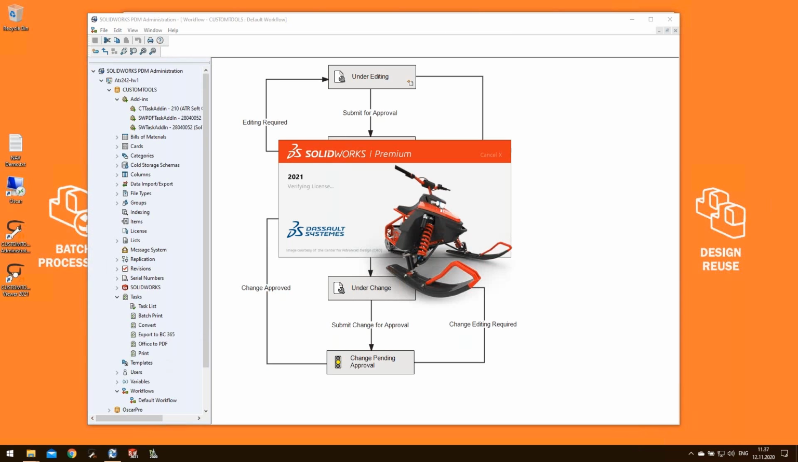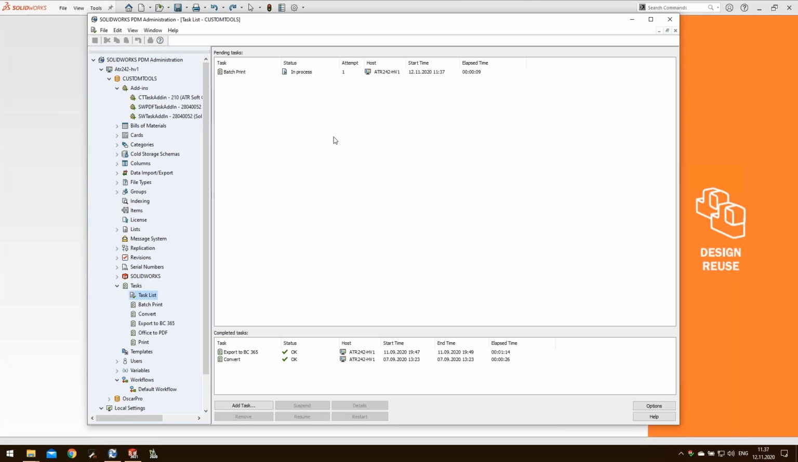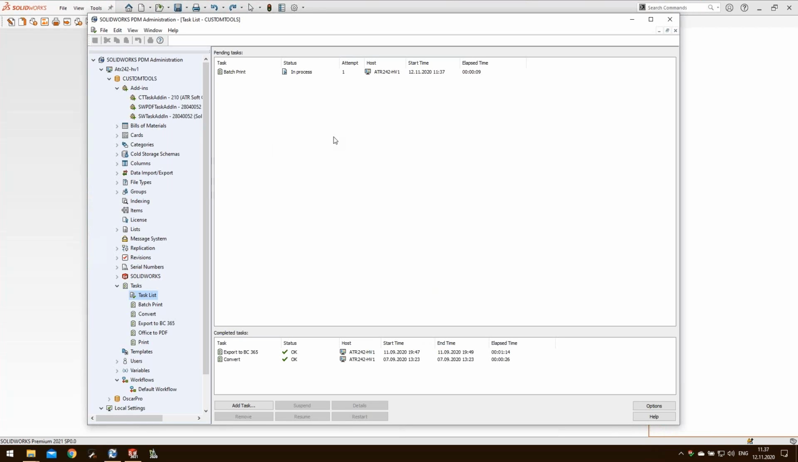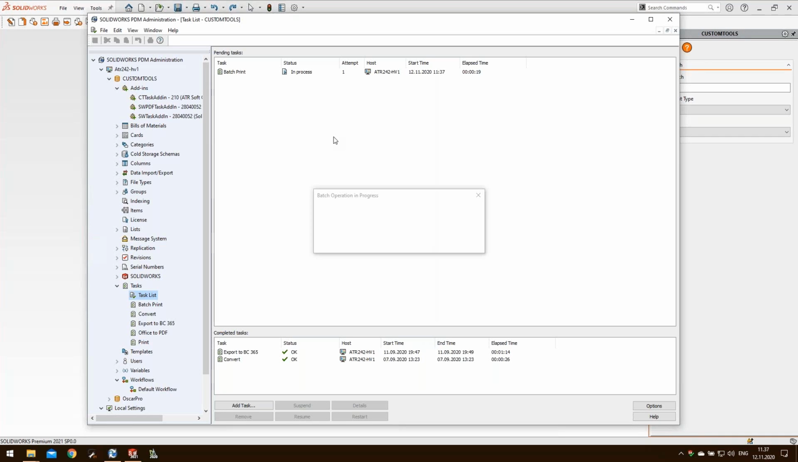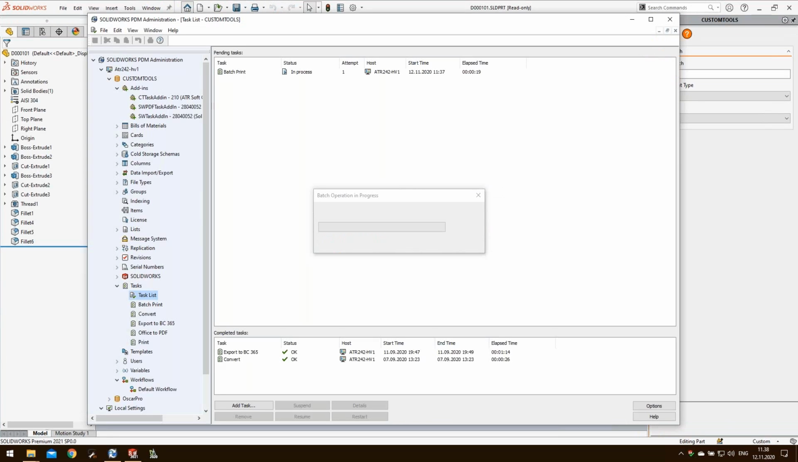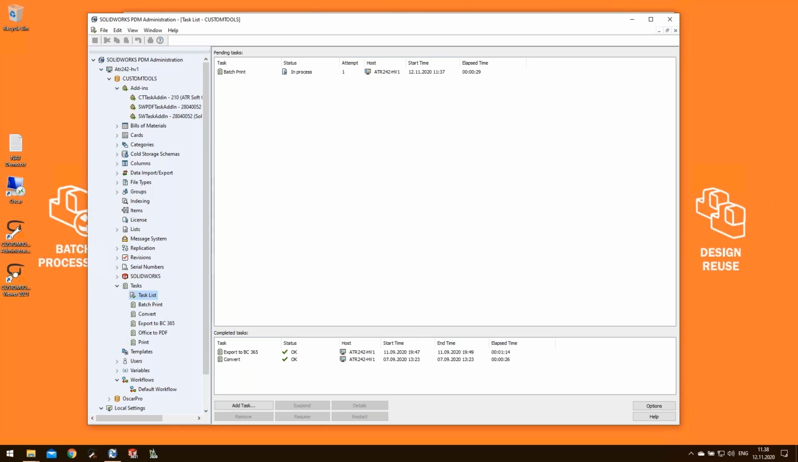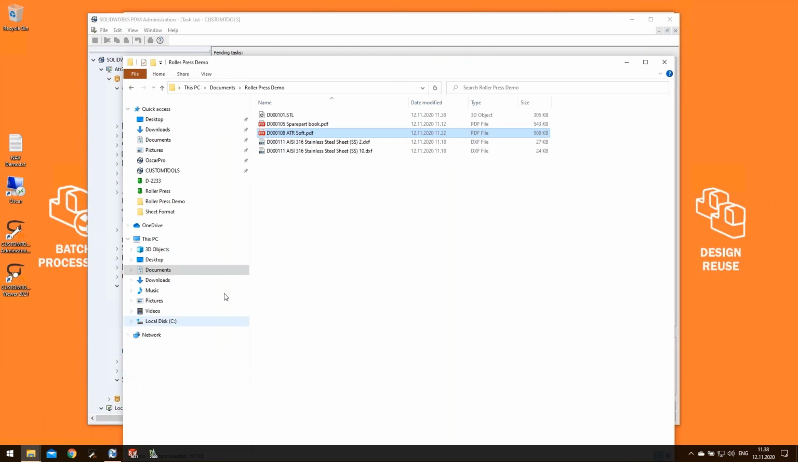So if we go to see the task list here, we saw already that SolidWorks was launching in the background. The task we just launched is starting up in the background, and it's opening the file we defined and making the conversion to STL. So if we go to see here, we have the STL file there.